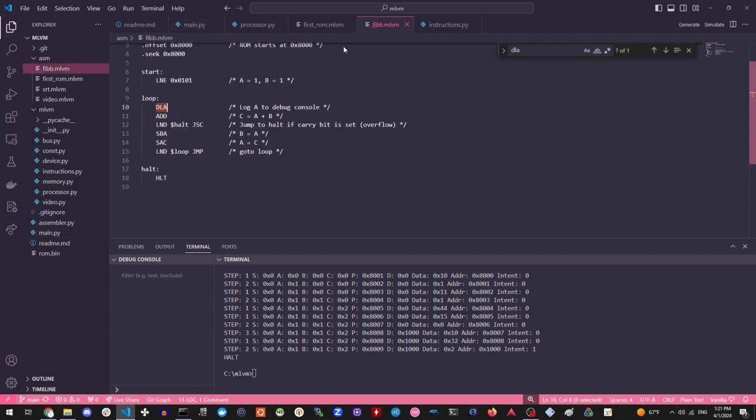And then, where were we? We're adding A and B into C. And then we check if the carry bit is set, because that means we overflowed. And if it is, we are loading this label into the D register, and then we are jumping to it if the carry bit is set. JSC is the jump if the carry bit is set instruction. And then obviously B equals A, A equals C, your basic Fibonacci stuff, and then we're loading the loop label into the address register and then jumping to it.